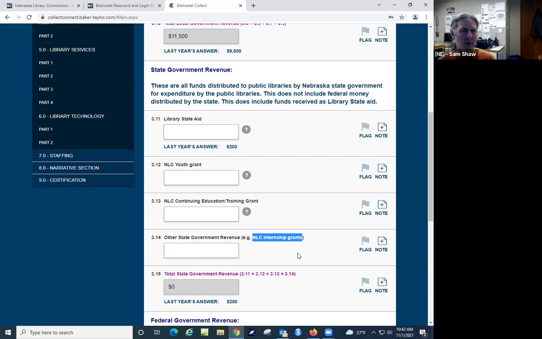You'll notice that library improvement grants are not listed on here. The reason is because they're entered in the federal section, because those are federal grants. We're basically the pass-through agency for library improvement grants. And also if you had a CARES Act grant, that's federal dollars as well. And the ARPA grants that are going on right now will most likely be reported next year. Those are federal grants that just pass through our agency, so those get entered in the federal section.